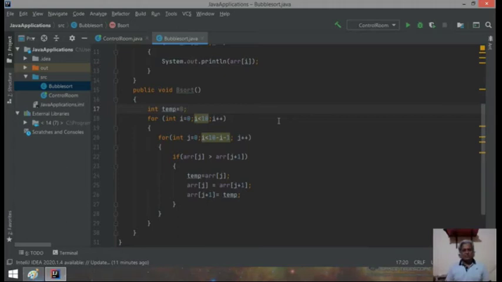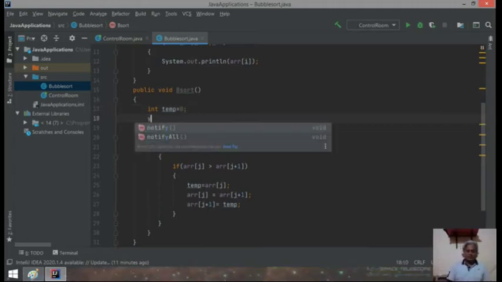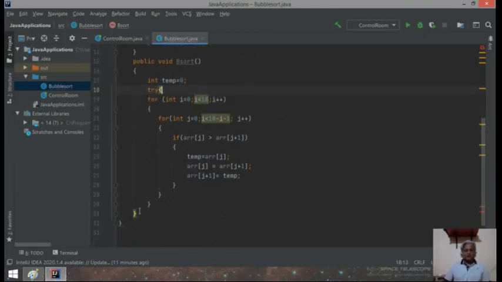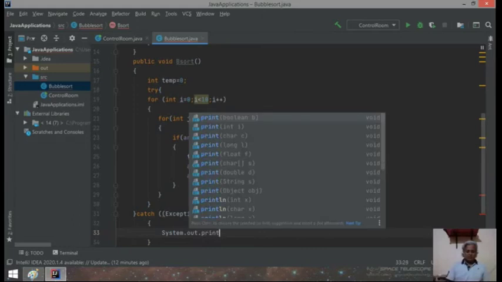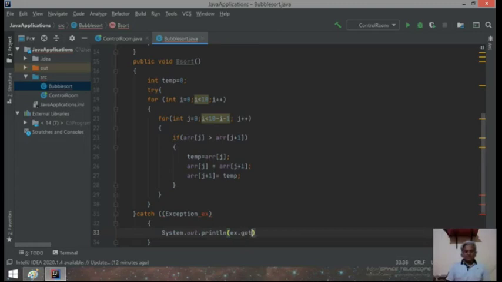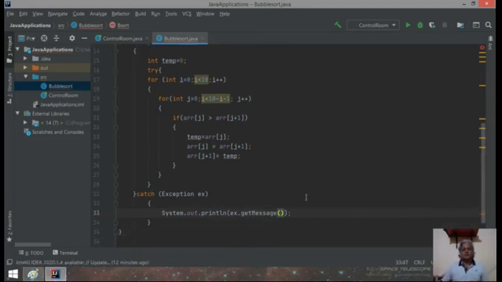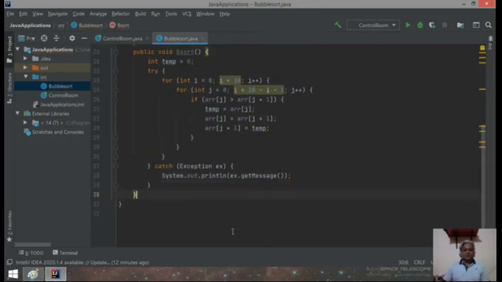Since we are running inside the loop, there is some problem that we may have the array out of bound index happen. So that's why I put the whole thing into a try catch block, and then I'll write catch Exception ex, and then I'll print my error if it comes. System.out.println(ex.getMessage()). So now there is some spelling wrong in getMessage. Here it goes. I need one more curly bracket. Okay, so this is done.